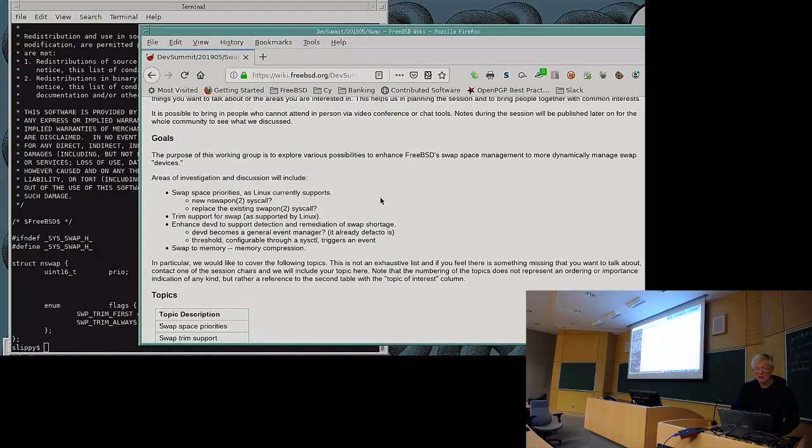So the next one I have on here, I can't see, is enhancing DevD to support adding swap devices. So what I had in mind here was if the amount of free memory is below a certain threshold, we trigger an event in DevD to allocate more swap. So DevD really becomes more or less an event manager. An event occurs such that we have a memory low condition, and DevD runs some commands.